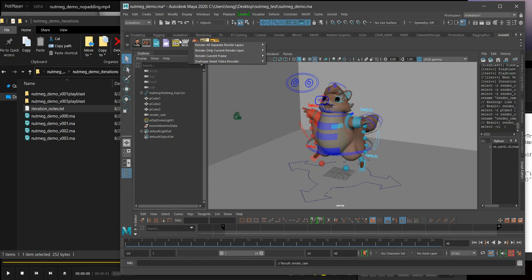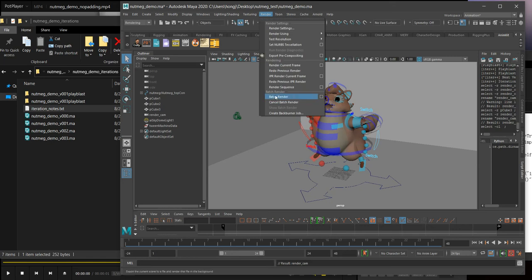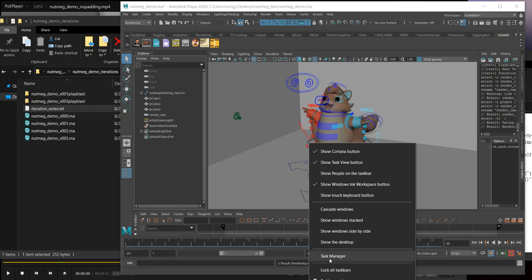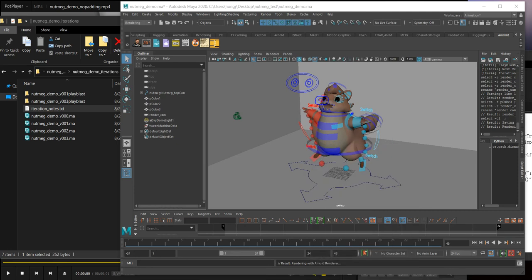So with an unlicensed Arnold, if you go to Maya batch, so if I go to the rendering tab, I go to render, batch render. Oh shoot, I just started it. Let me just kill it real quick. Oh, it's done. Never mind.